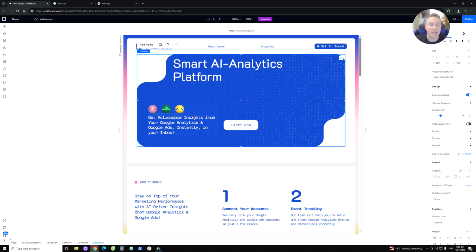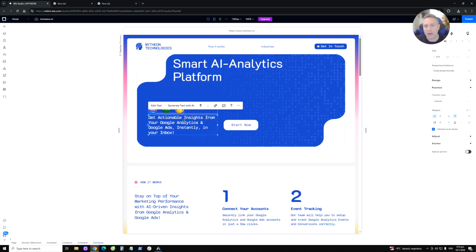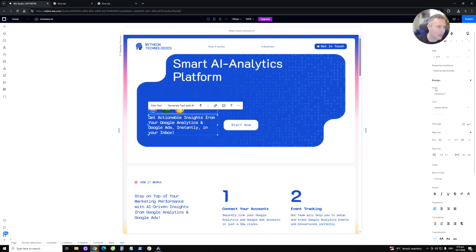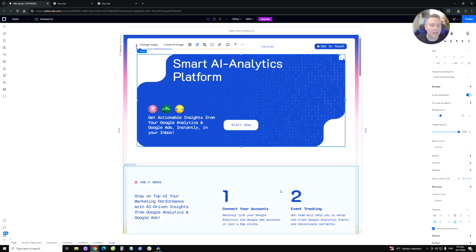So any text that you grab, so let's say we are going to grab this one right here, you can go on the right hand side under design, under style, and you can mark it, for example, as headline 2, headline 1, headline 3. So what if you want to insert new text?